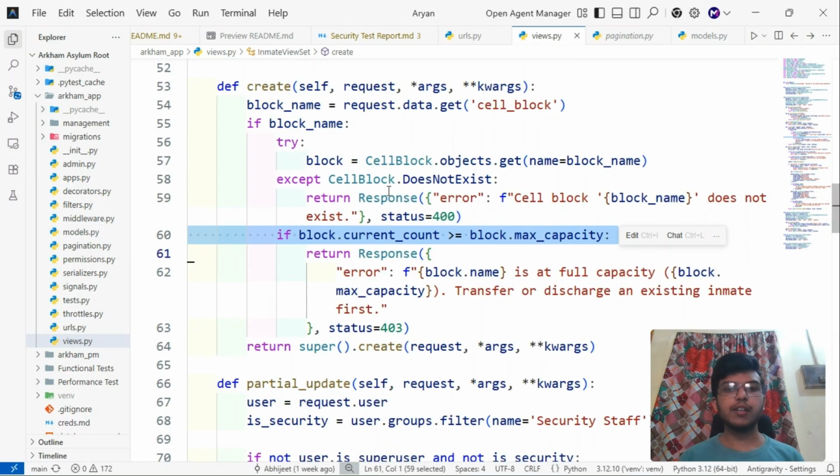Now our code line 60, the backend is simply comparing the current holding of that cell with the max capacity that cell can hold. Let's suppose, according to the default value, the max capacity is 10. So a particular cell block B can hold only 10 inmates, and the current count of that block is 7 inmates. It means there is still space left: that block can hold 3 more inmates.